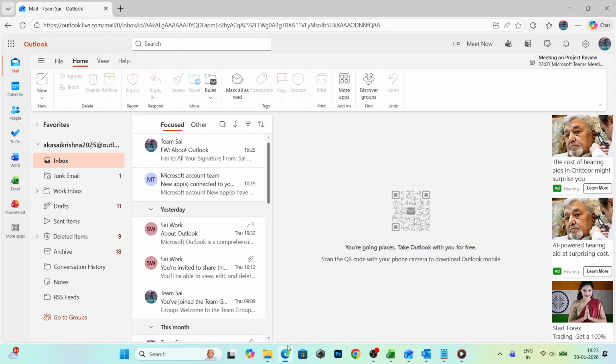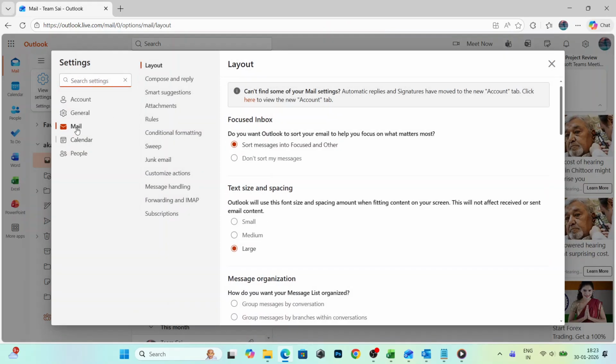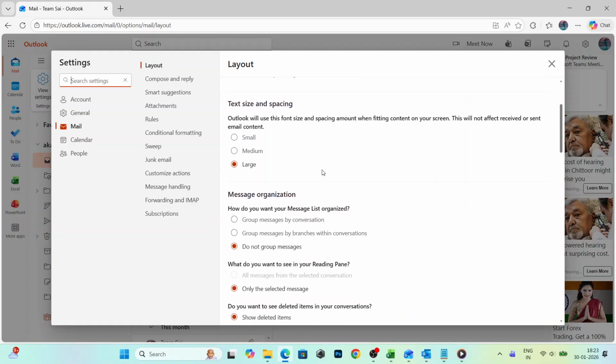Let's start with New Outlook and Outlook on the web. First, go to the View menu and choose View Settings. This opens the place where you control how your inbox looks. Next, select Mail, then head to Layout. In the Layout area, you'll see text size and spacing.